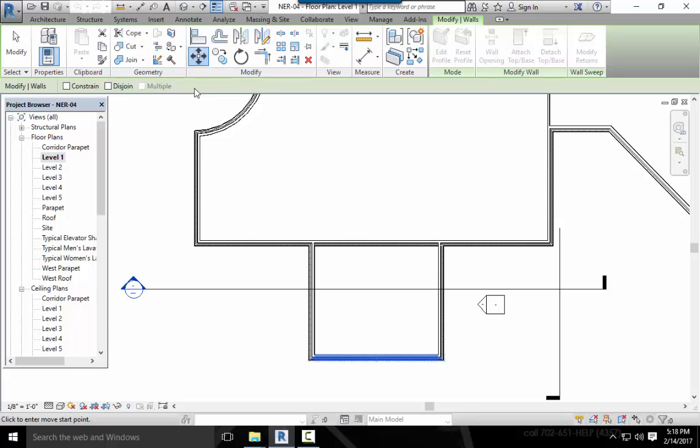Constrain. If you select constrain, you can now only move at 0, 90, 180, or 270. For those AutoCAD users out there, this would be the same as orthogonal. If you select disjoin, then when you move the wall, any walls that are joined to it won't be affected by the move. The wall will lose its joints.